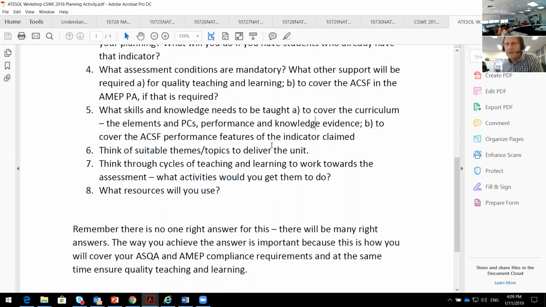And then you've got to think about it in your cycles of teaching and learning, so the exercises you get the students to do, and coming down here, suitable themes and topics. This is where you come into your own as a teacher. What are our themes? What do they need to learn? Settlement, most of our stuff is around settlement in the AMEP. So what are the usual topics that we cover? All the usual tropes that you can pull lots of different things about.